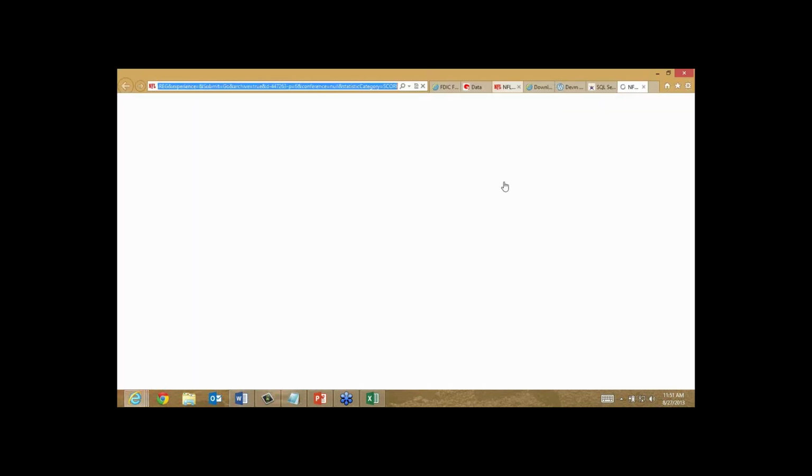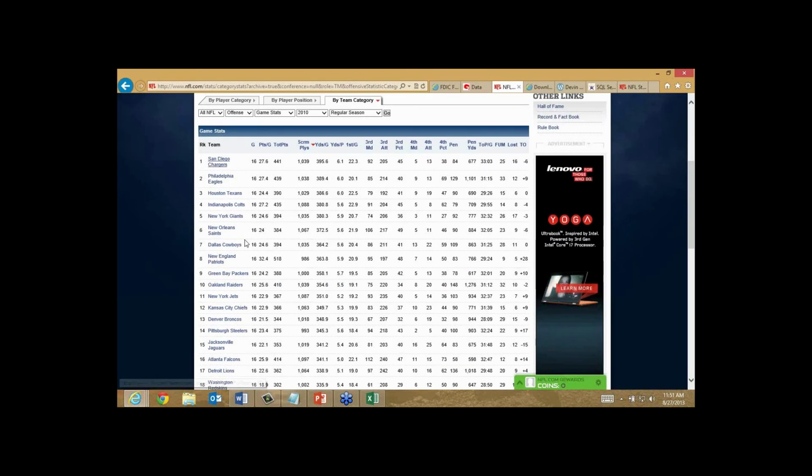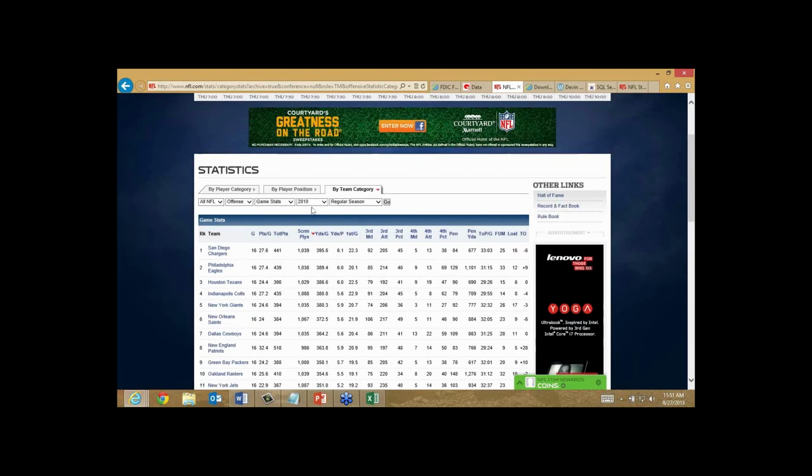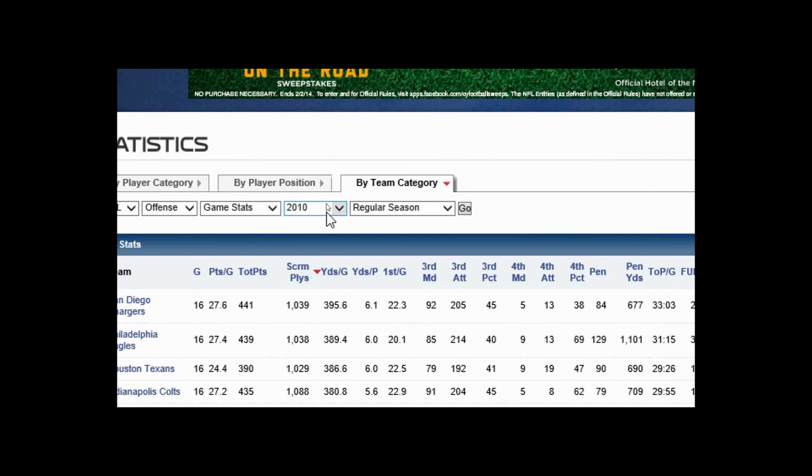I have NFL data listed right here where I have all of these different teams and their offensive stats. Okay? So these are offensive stats by team, and right now I can only look at one page at a time, or one year at a time. So my URL here right now is focused in on the year 2010.